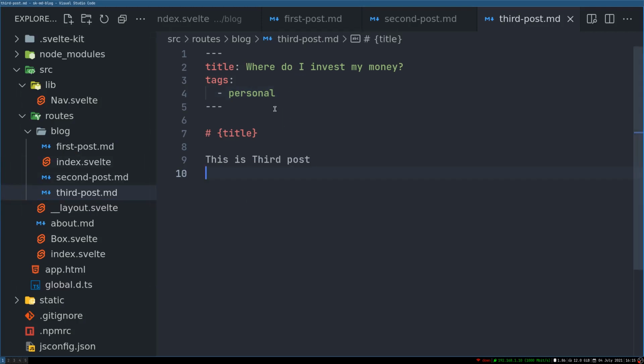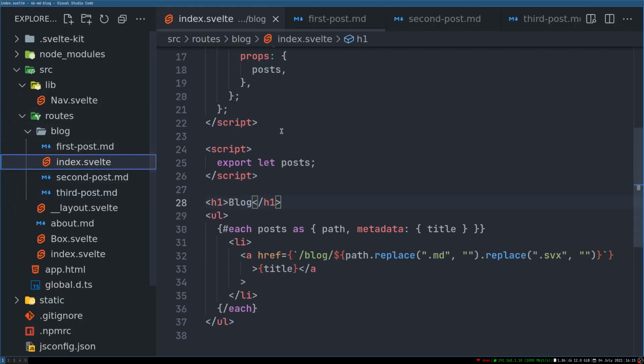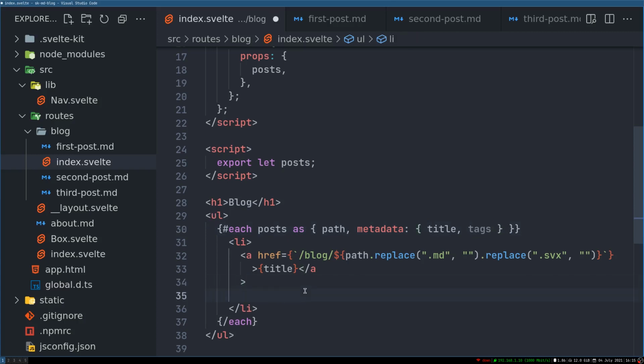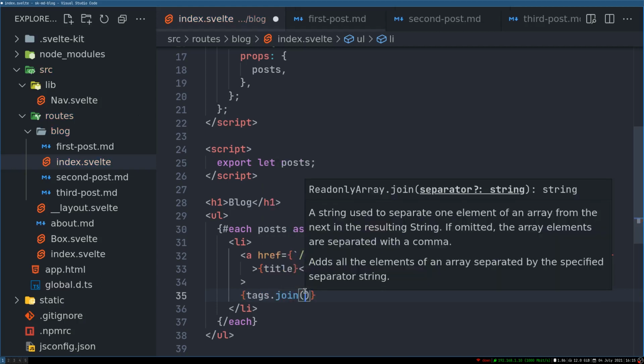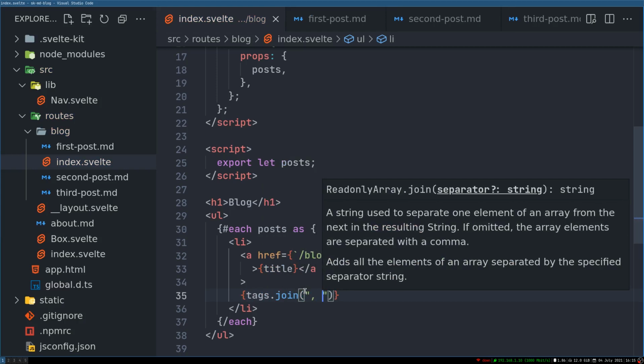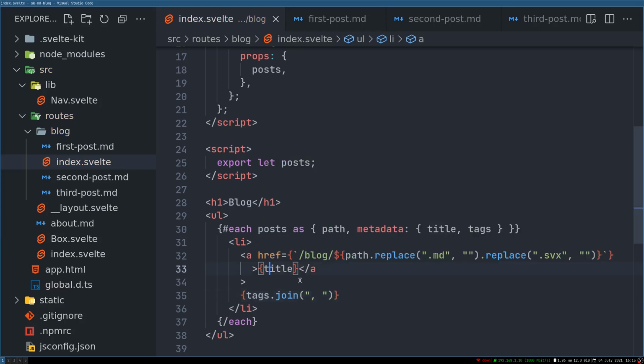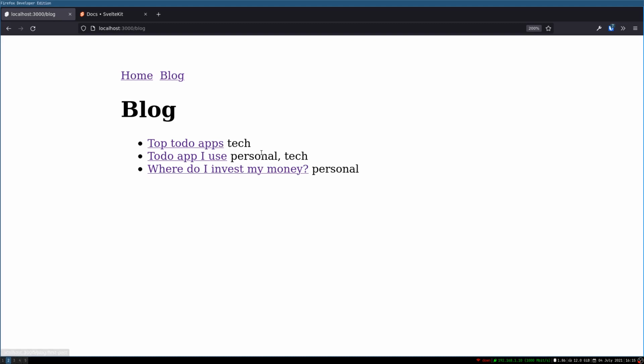Now how do we get it right in index? Now in metadata we already have it. We just have to get it like this. If I get it as tag, I can just add it here itself. JSON stringify, or I'll just tags dot join. This should be okay. Just below the post. Yeah, so it's working.